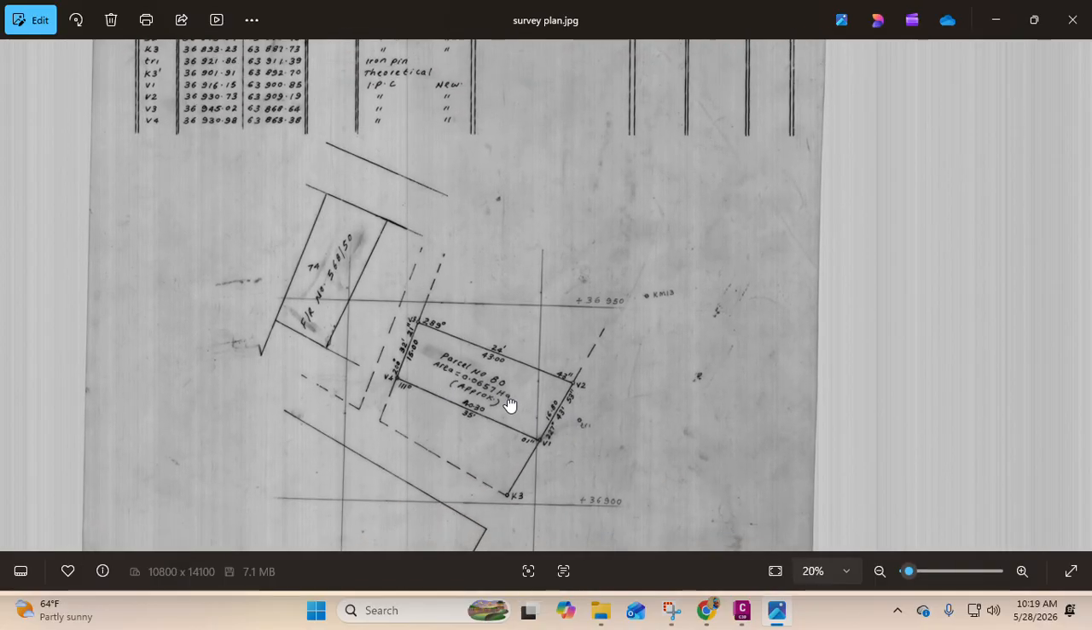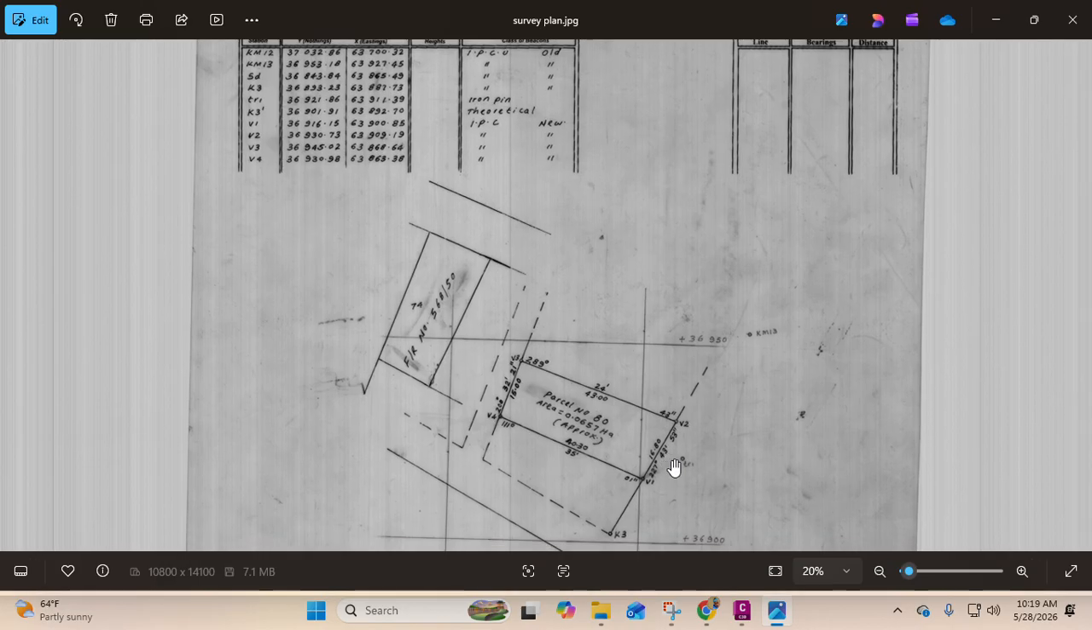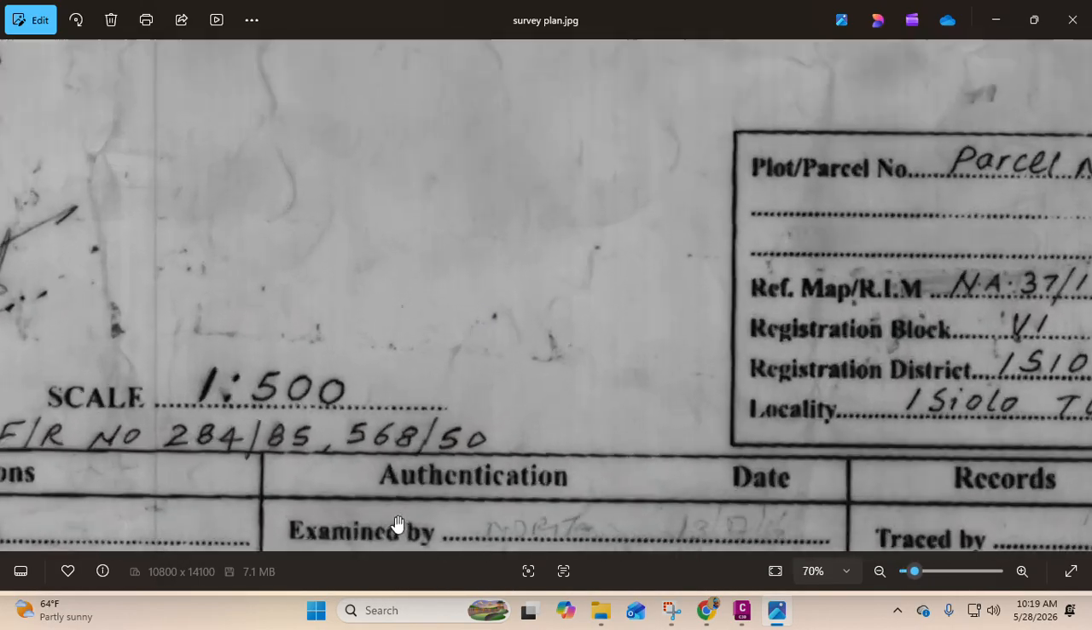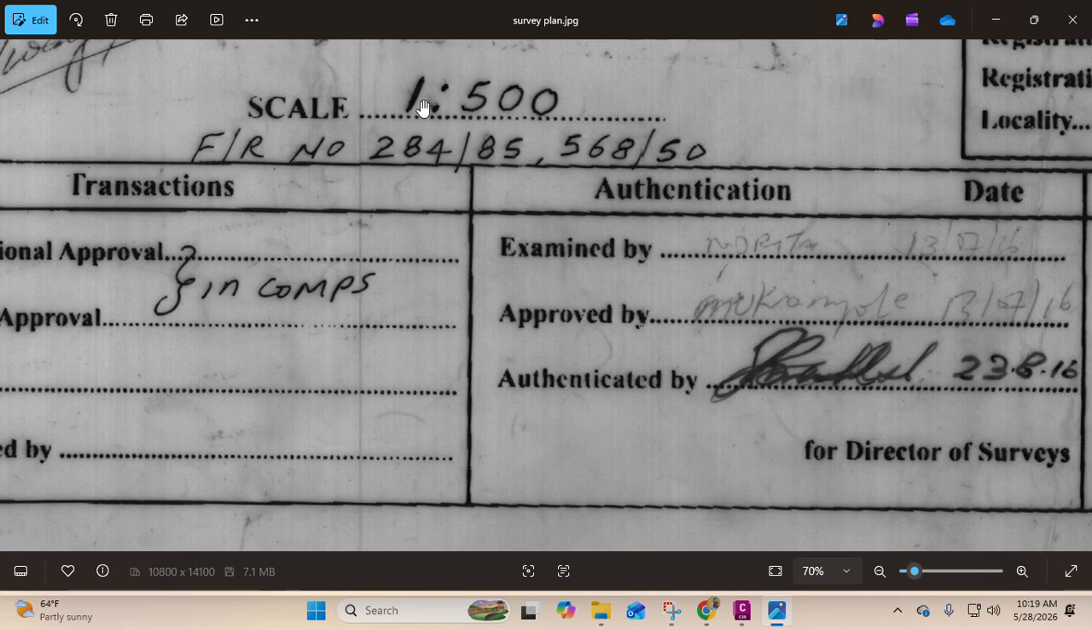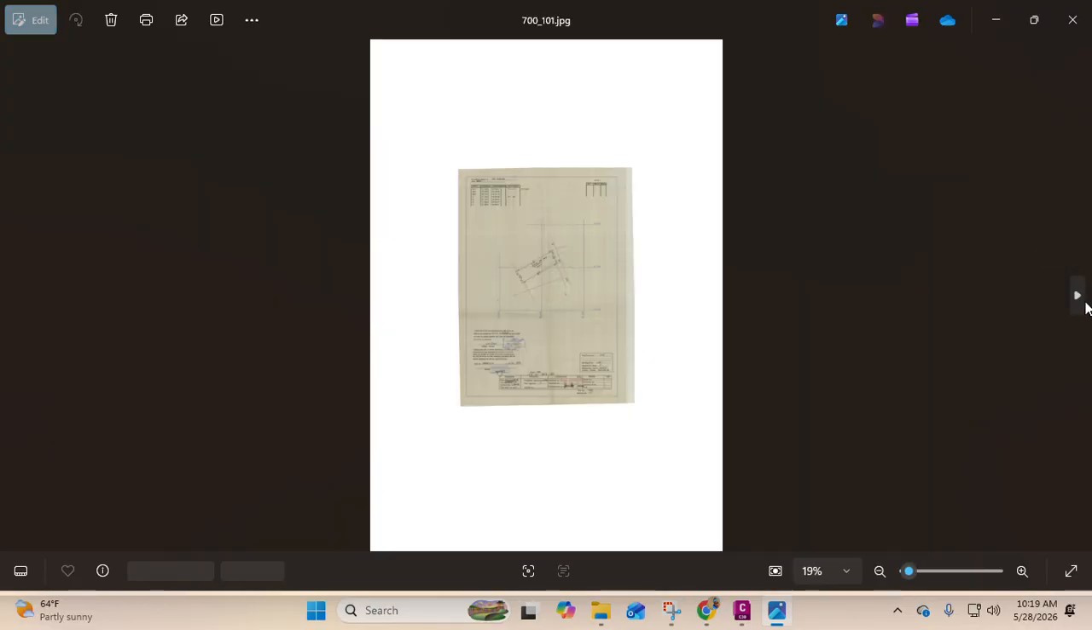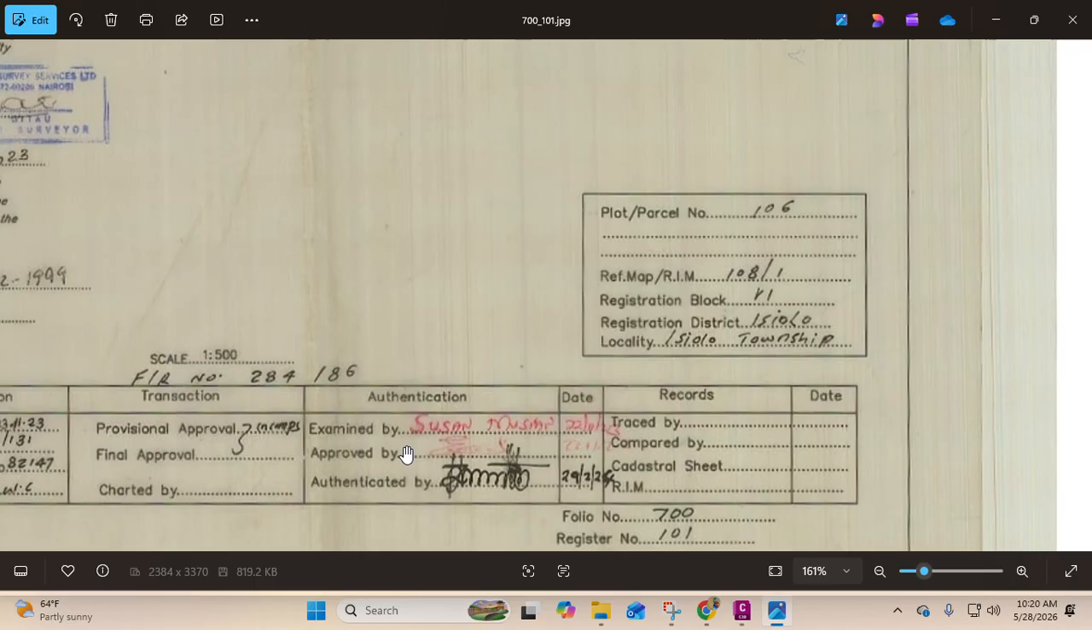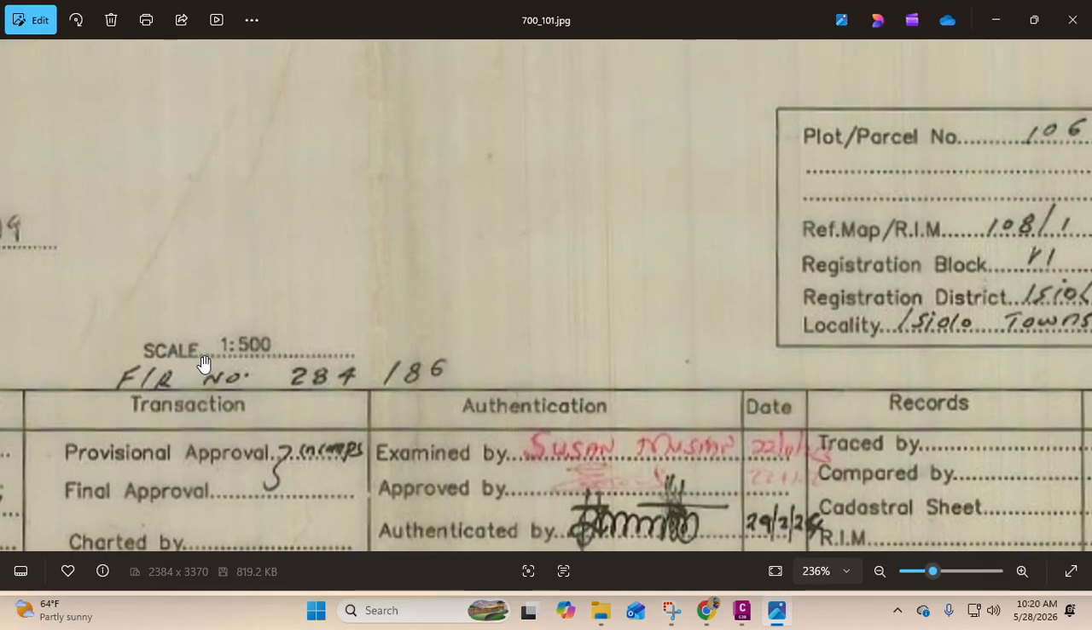The first thing you need to note whenever you have a survey plan or any map is to check the scale of that map. The survey plan that we have is in the scale of 1 representing 500. One unit on the map is representing 500 units on the ground. That is very, very important to note. The other map that we have here also has a similar scale.